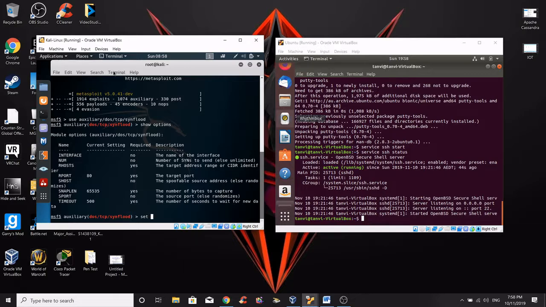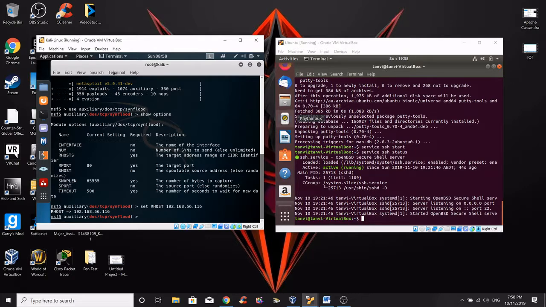So for that, set RHOST, which is 192.168.56.116. You have to write the IP address of your Ubuntu machine, because we'll be currently using the FTP server. So that's it.